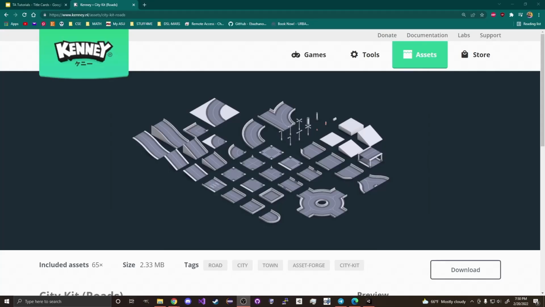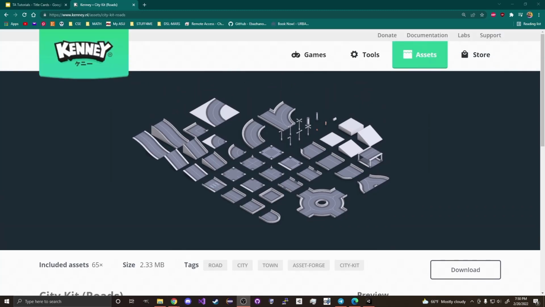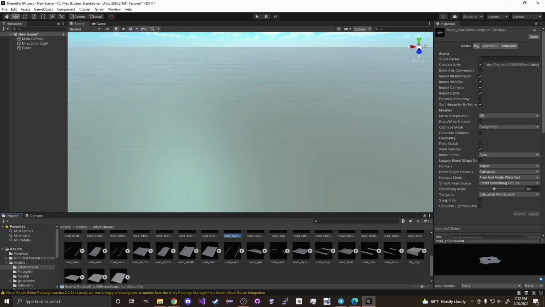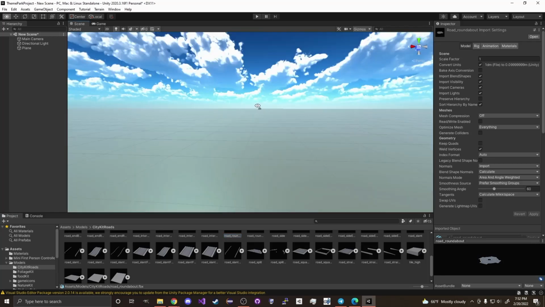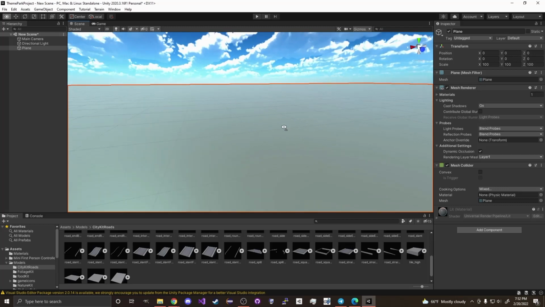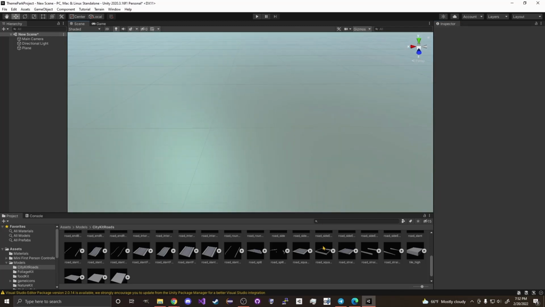For this next part, I'm going to use the Kenney Assets city kit of the roads just to make it easier, and I've downloaded it and imported it into my Unity project. So if you want this, I'll link that in the description. Okay, I've added a plane to a blank Unity scene. There's just a plane on the floor, and I set the position to 0, 0, 0, so it's in the middle, and I just scaled it up by a bunch.